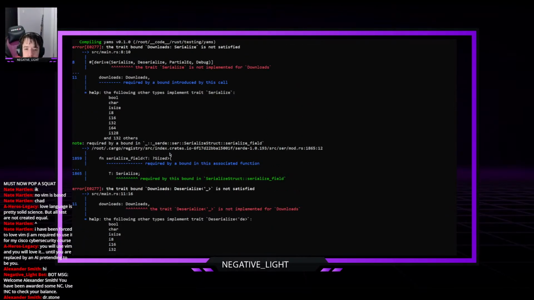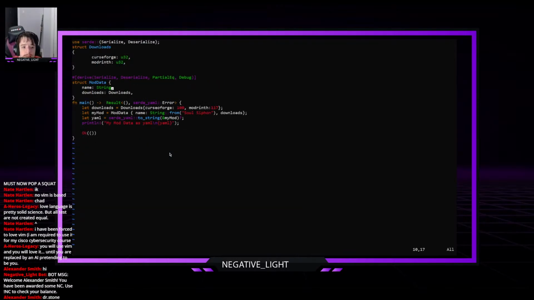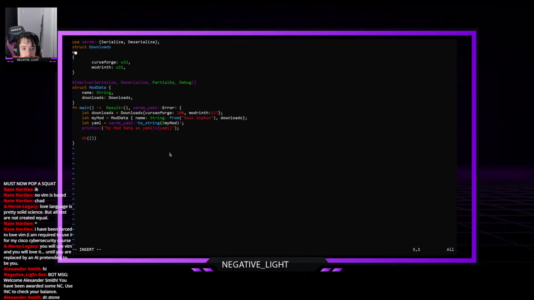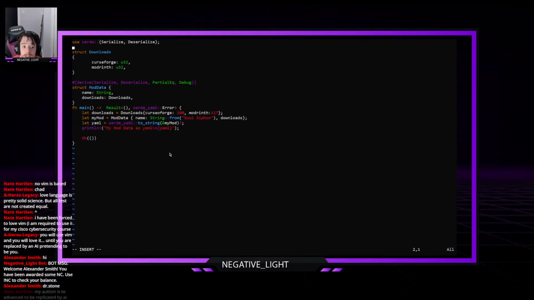I still probably should. Okay, so the trait Serialize is not... Okay, so I have to do that. And I think traits are something that I probably am going to want to learn. Oops, no, not that. And then Shift-O.